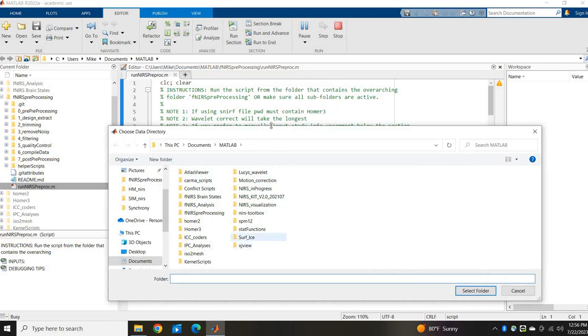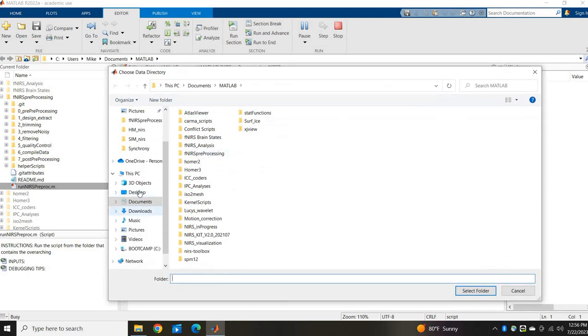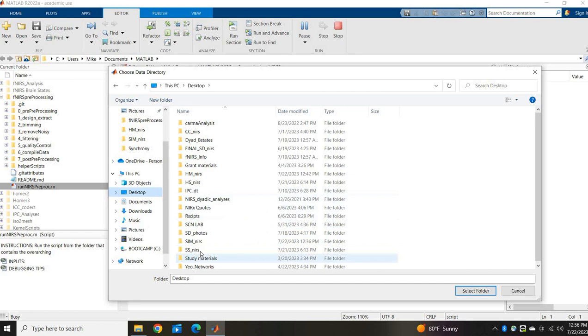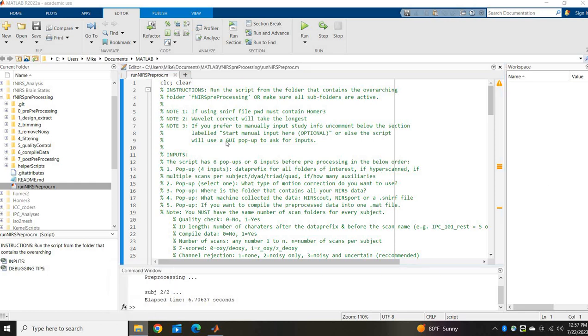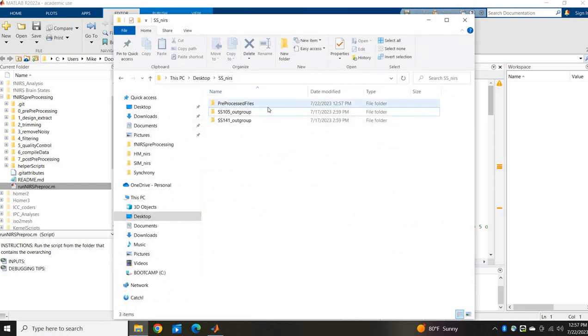Alright, so now it's asking where is my data located on my computer. So on my desktop, and it's in NIRS. And now we're pre-processing. So in your command window, it's going to actually show you what subject it's on, and then it's going to give you an elapsed time. So that way you know it's working and how long it's going to take for different types of things. It doesn't actually output anything in your workspace, but it will create a new folder called preprocess files. So let's take a look.